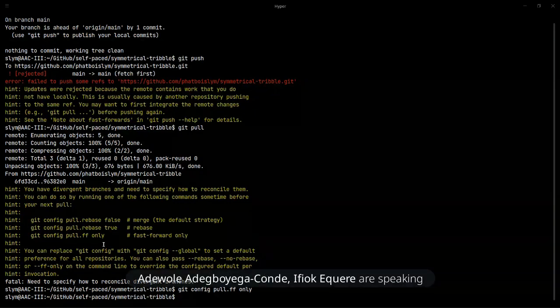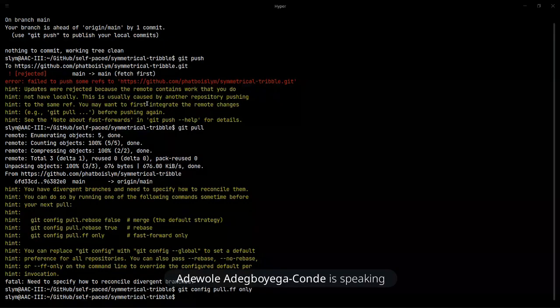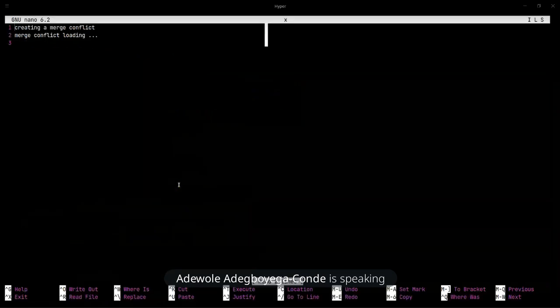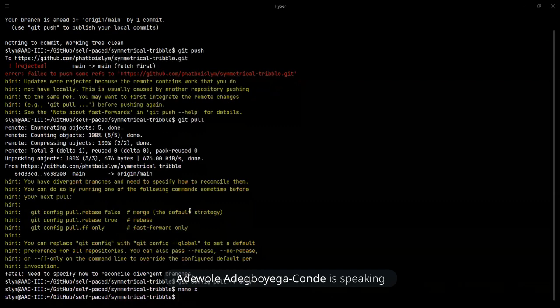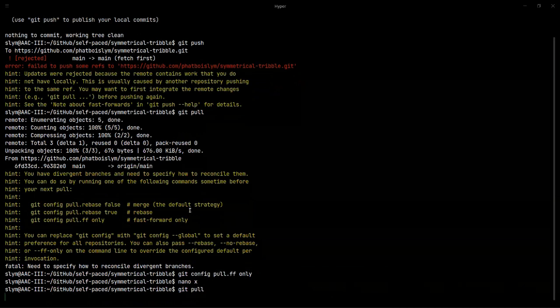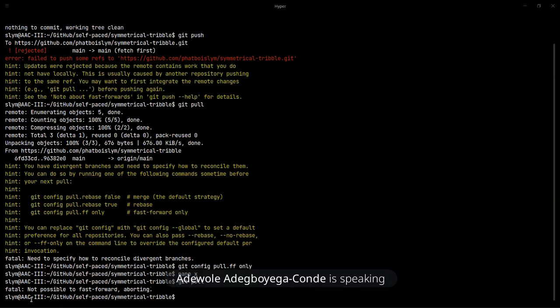I just wanted to explain this now. If I do ls now, or if I just nano x, you see that it's still the same thing I have here. So I have my git config pull. If I git pull now, see, not possible to fast-forward. I say, okay, I want to rebase.